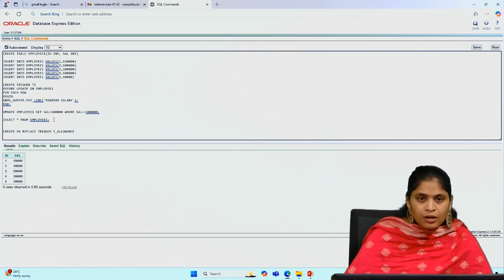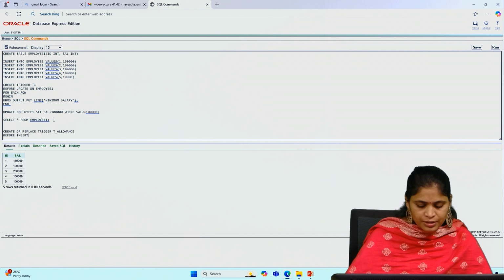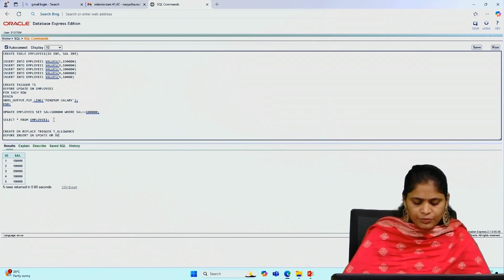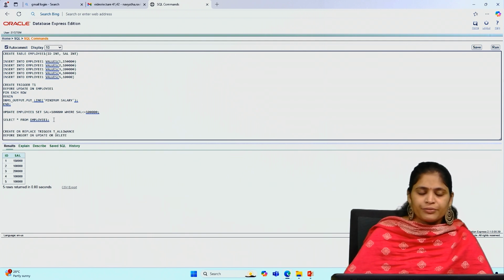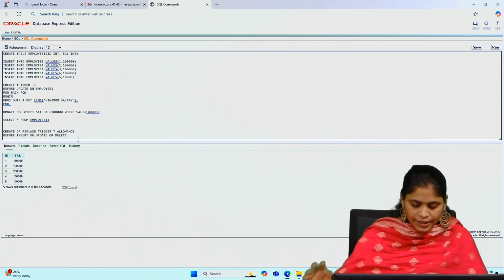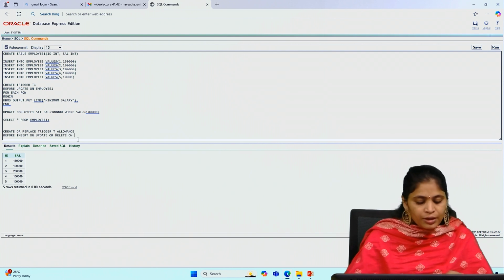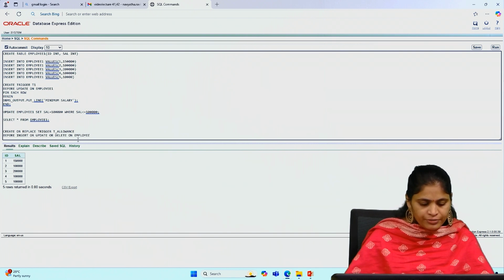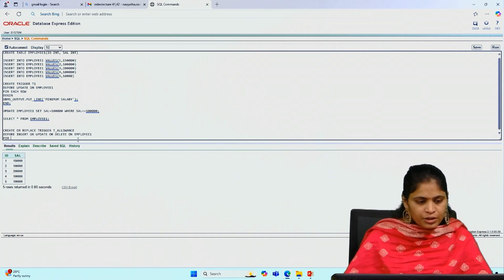Now I need to check. Here I used before insert or update or delete, whatever the operation that you are going to perform, either insertion or updation or deletion, the trigger can be activated before that. That is my intention. So here before insert or update or delete on which table? Employee 1. Okay, on employee 1 for each row. This trigger must be activated for each row.